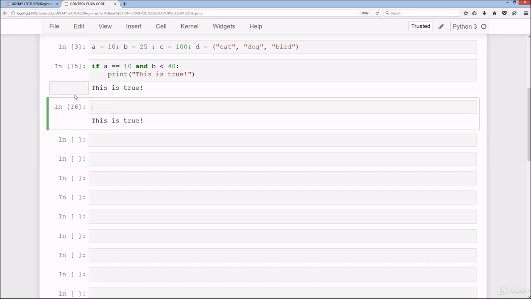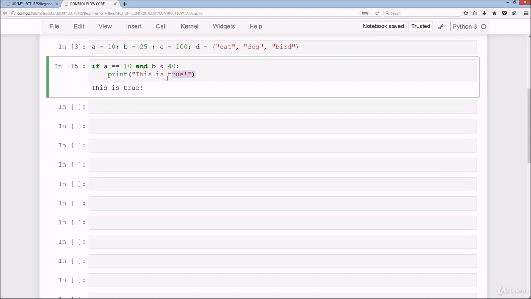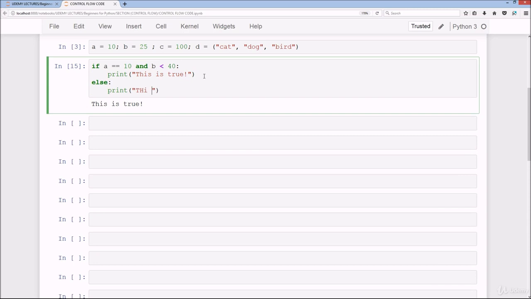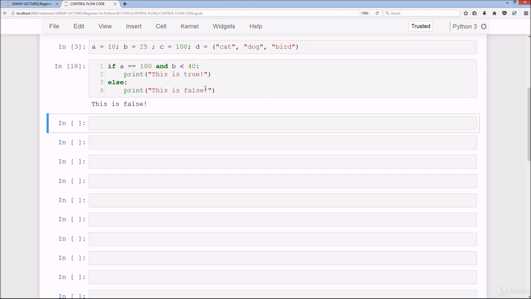Okay, so let's just delete that. And what we're going to do now is something a little bit more interesting. So say, for instance, we can do an else. We'll do print this is false. And we still have this is true as the output because the if statement evaluates to true. But say if I were to change this to 100, now it says this is false because the if statement evaluates to false, so the default argument is printed out.